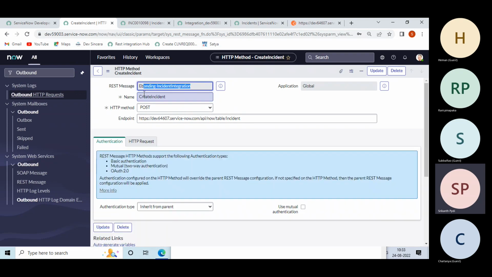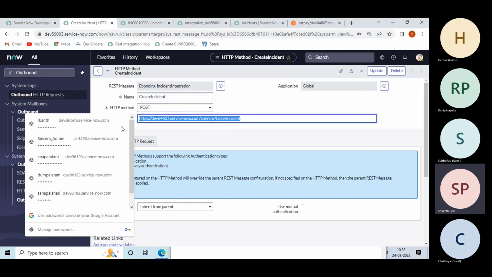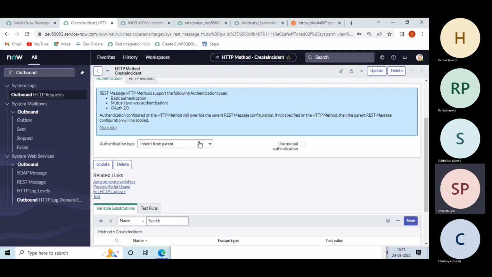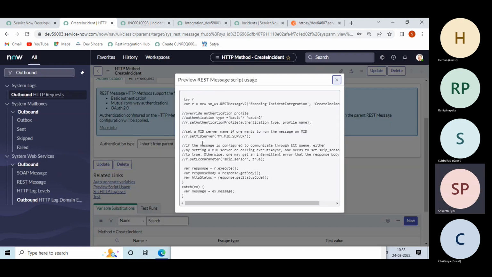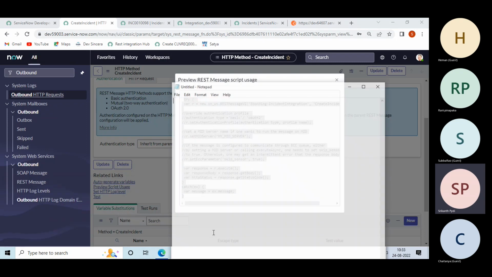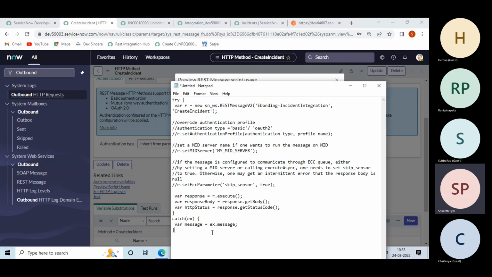Now, what kind of script will I be invoking to invoke this API from anywhere in my ServiceNow integration? To invoke this API, I will be using a script. The script can be taken care of from this place. Preview script, you can see there is a preview script usage. If I'm using this particular script, automatically my integration will be triggered. So this is the script I will be using. I'm just copying it for my secondary usage.